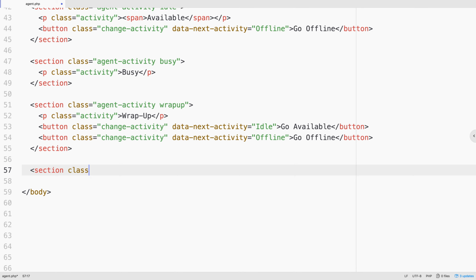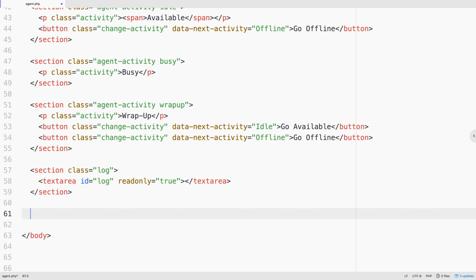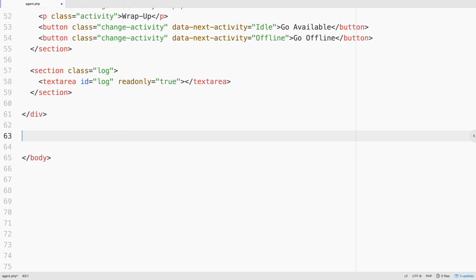The next section is persistent. This is the log section. This is going to contain a text area that just logs out a lot of various information that we get back from taskrouter.js. This could be that a call is coming in from the call center. Could be that the activity was updated, that sort of thing. So it's all the information that we're getting back from the library.